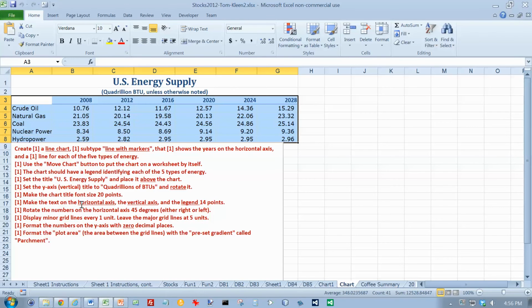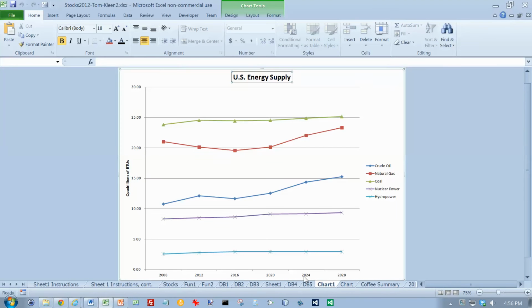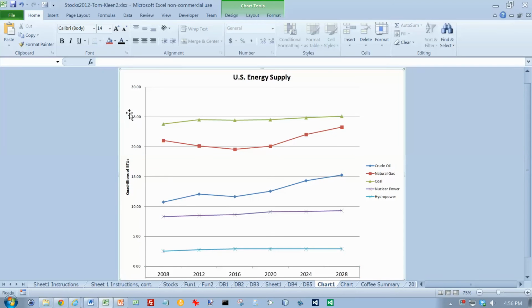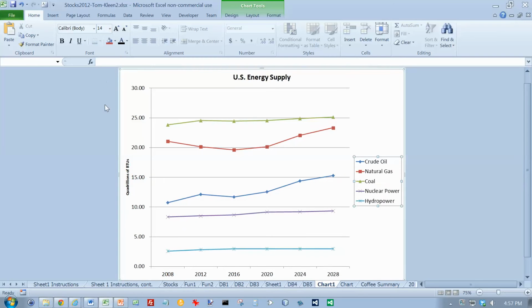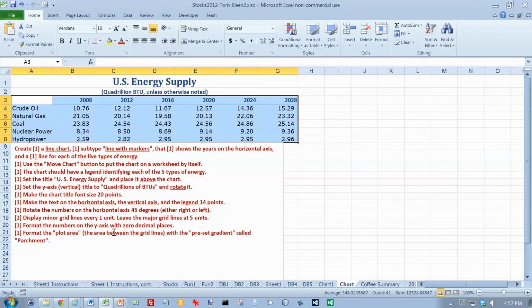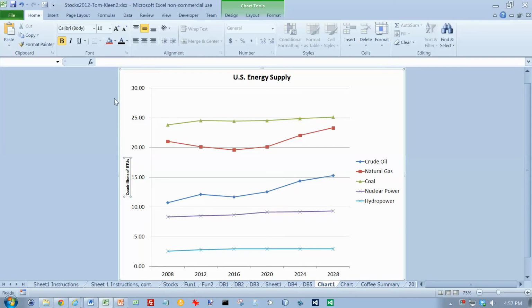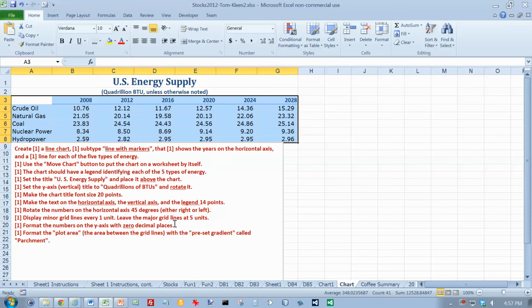Let's make the text 14 points. So I want this to be 14. I want this to be 14, and I want this to be 14. I don't think it said the title on the y-axis, but let's check and see. Make the text, well, that's a little ambiguous, I guess. We'll go back here. That looks kind of small. We'll make that 14 points as well. And then let's go back.